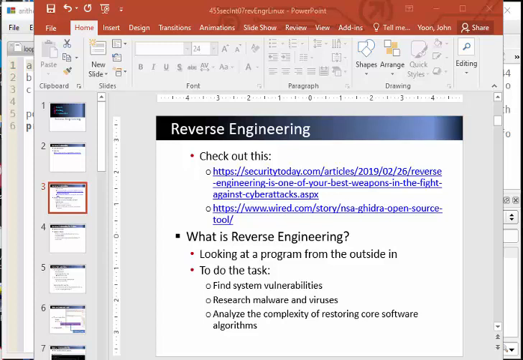Hello everyone. Today we'll look at reverse engineering. What is reverse engineering?